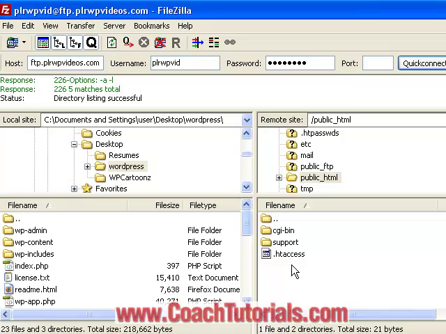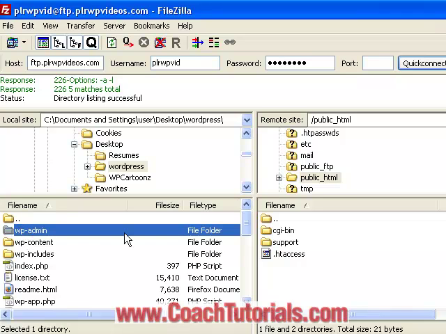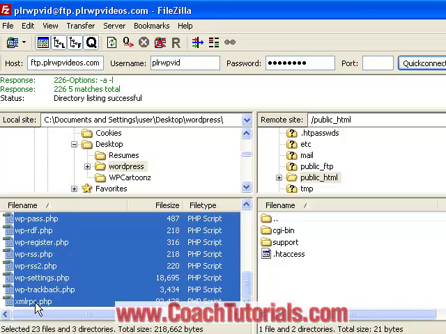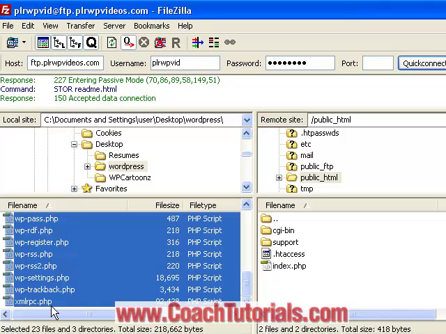And assuming that I want to upload all my files to the root folder itself, so I just select all these files here and click on upload, and my files are currently being uploaded to the server.